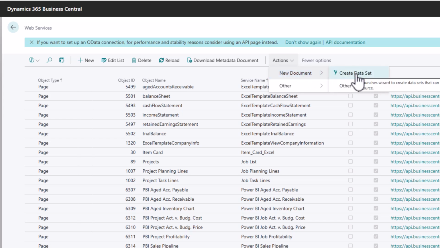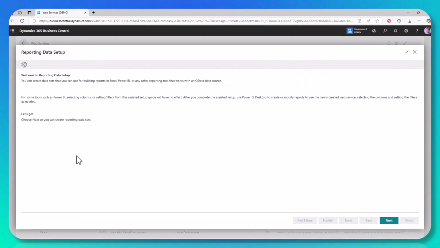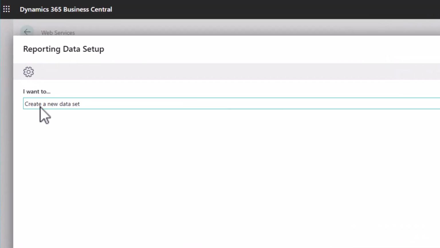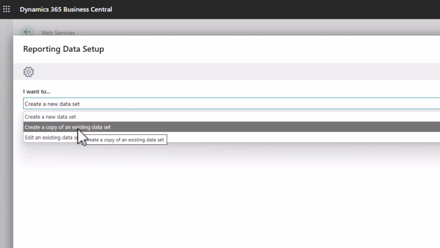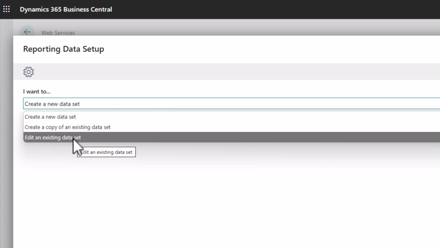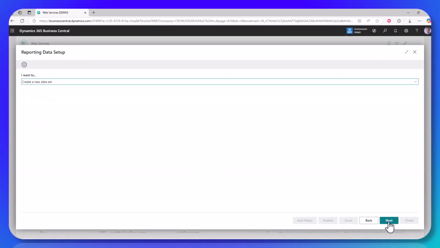And I, as a person that loves to be very efficient, would do a personalization and move this out here, but I wanted to leave it here so that you knew how to find it. But when you use this Create Dataset, it opens up this wizard. And what you're going to do is tell it I want to either create a new data set, copy an existing one, or edit an existing data set. In this case, we're going to just create a brand new one.